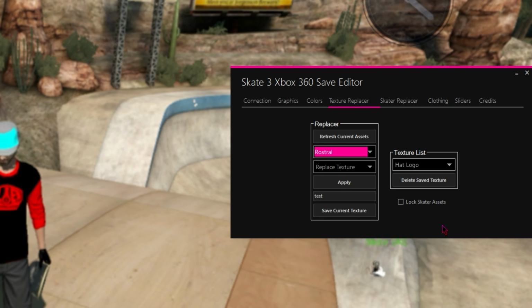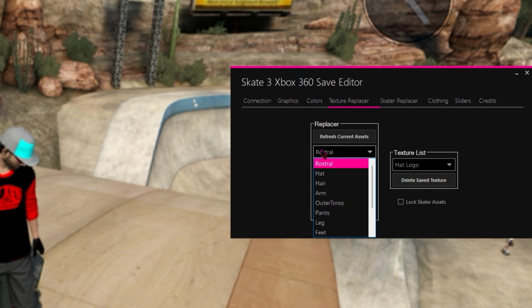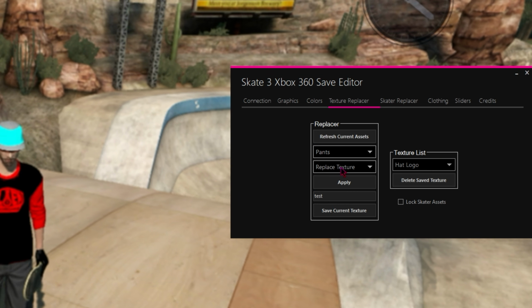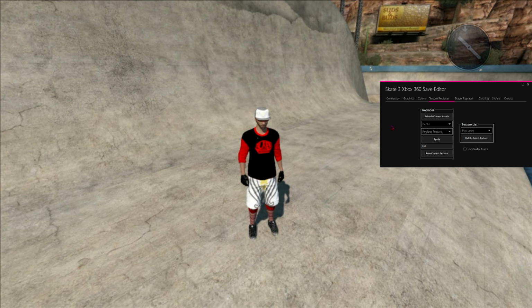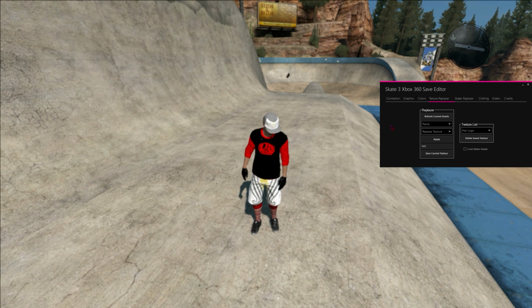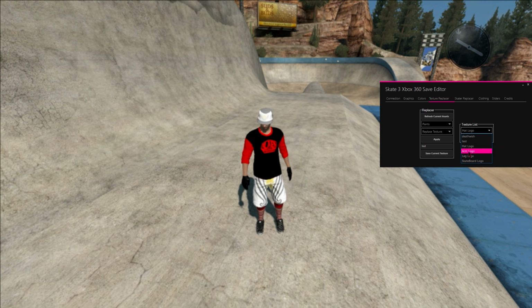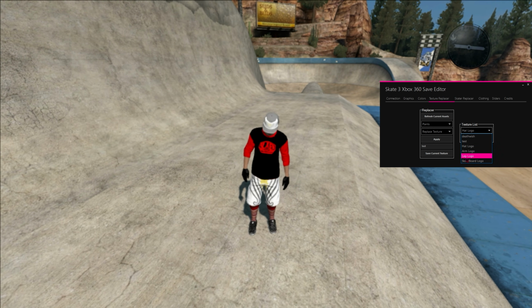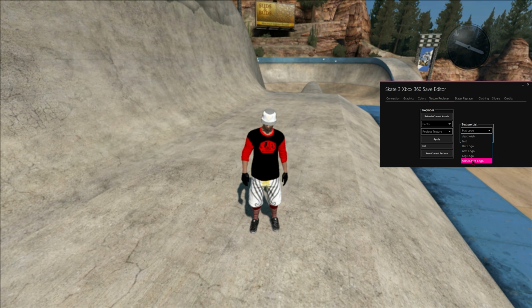So I'm gonna click hat logo because I want to take the hat logo off and put it on the shorts. Now in this top box here, we're going to do pants, and you're going to have it on replace texture, and we're going to click apply. And now if I go into free play, okay, I don't know what logo that is, but this is a good example right here. This means that the texture replacer actually just broke. And that is because for some reason hat logo has been kind of broken, arm logo is a little broken, leg logo works almost all the time, and skateboard logo works pretty much every time as well.